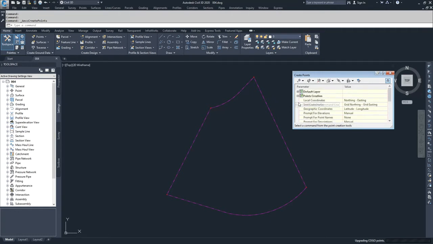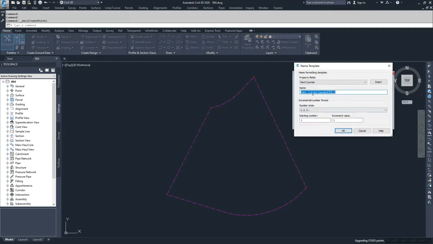Moving down from there, we have our default name format. Since under the points creation method, prompt for point name is none, it ignored our point names. If we had chosen automatic, then it would come down here and use these point name templates for how to create the name for those points. And you can go in here and modify these and choose what you want the name to be. And you can also set the counter, starting numbers, and increment values.